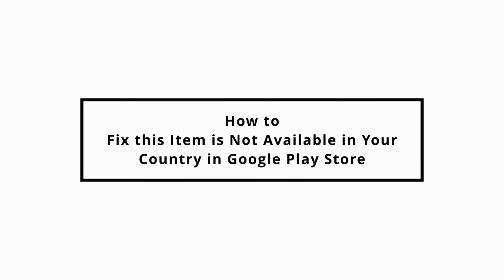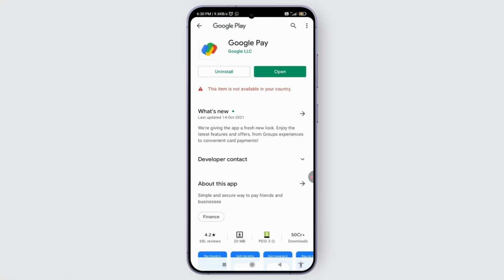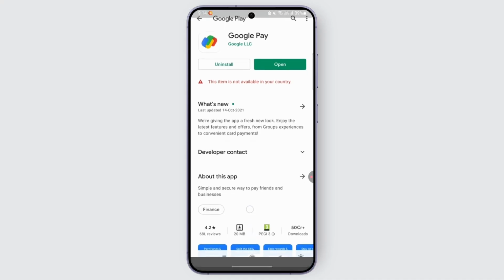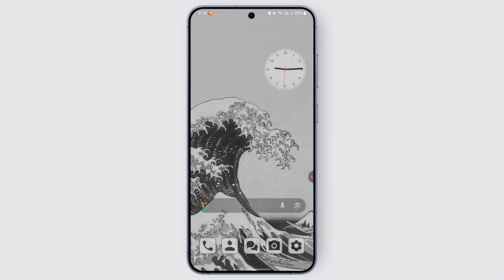If you're having this issue, the item not being available in your country error, in today's video, we are going to guide you through the process to fix it on your Google Play Store. So, without any delay, let's just get started. For that, you can just go over and follow this process.